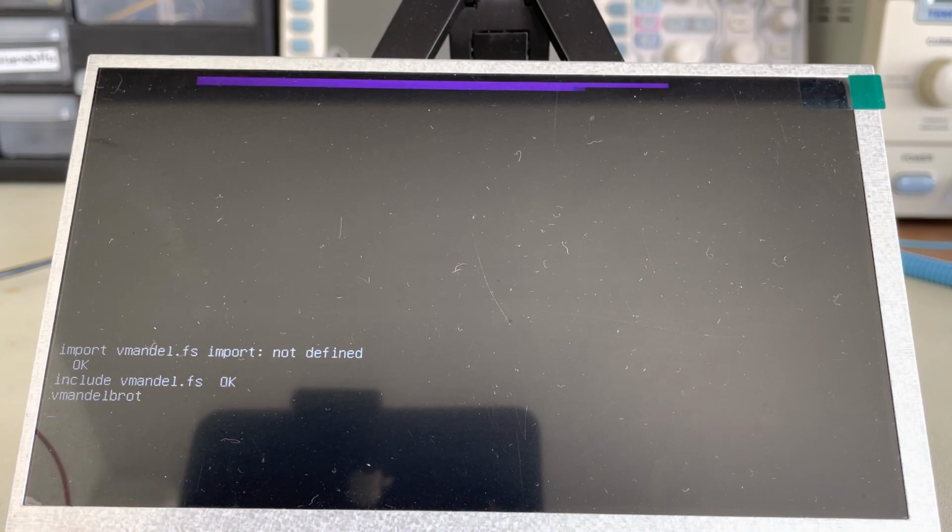I'm forgetting the basic commands here, which is really kind of silly. So this is the Mandelbrot generator that I used before.